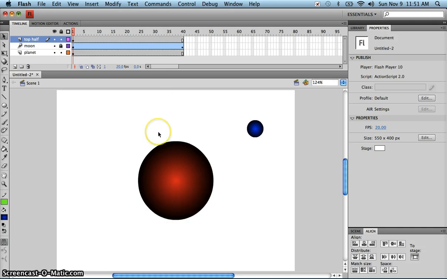Okay, but it does look like one piece. Now as I hit return or enter, my moon goes behind the planet as it flies to the left and in front of it as it flies to the right.